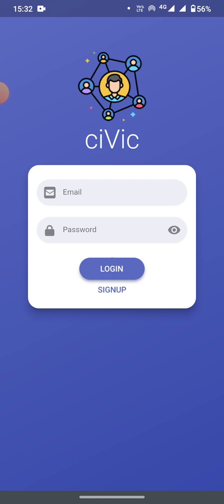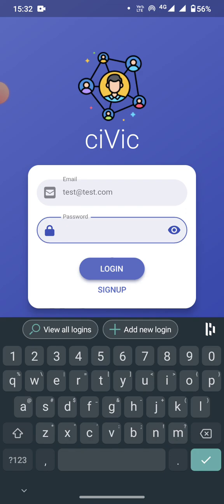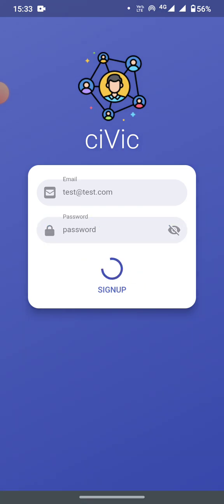So let's first log in with an already registered email, and then I will show you what happens. I will show you the registration process as well. So let's first sign in with an existing email, and the password I have kept for almost all the accounts is "password". So let's try to log in.